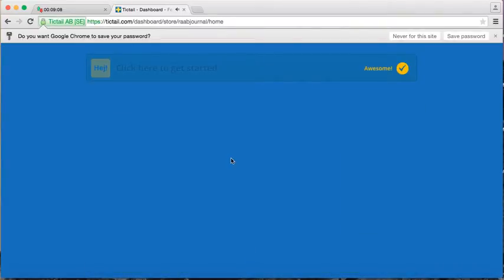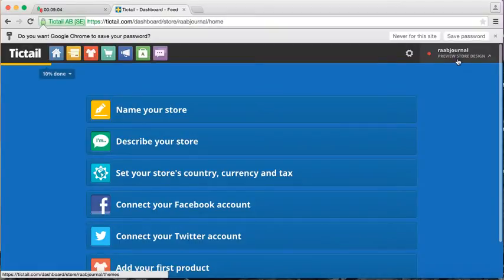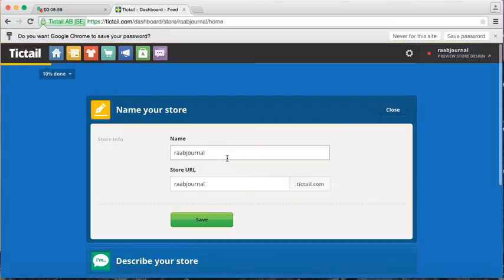They really do help you walk through almost your whole store. So here we go, Raab Journal. It's not quite done yet. See, it's a little red, it's not launched. So name our store, Raab Journal Test Store. There we go, that's what we'll call it.